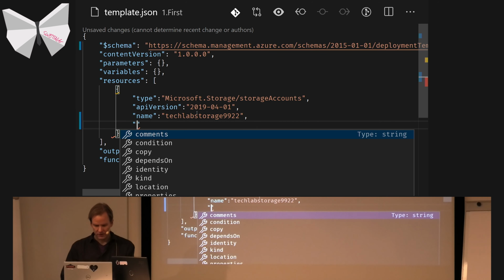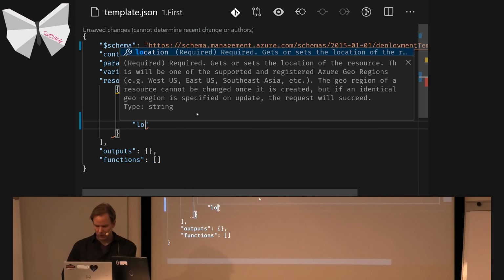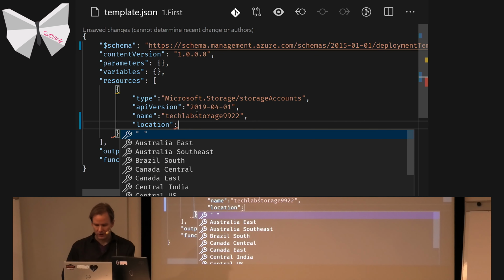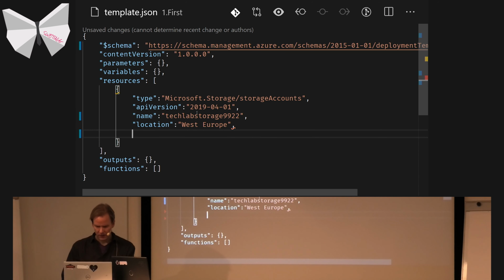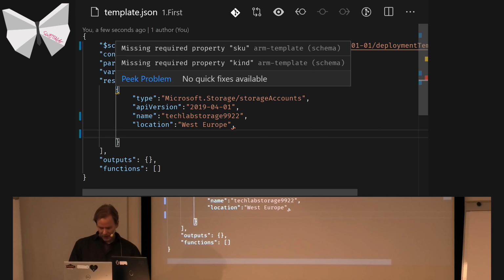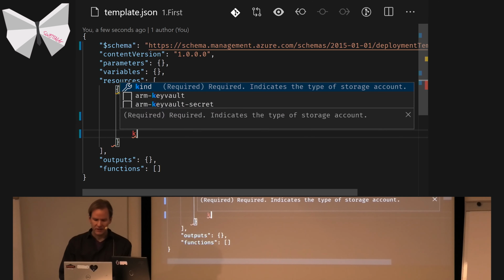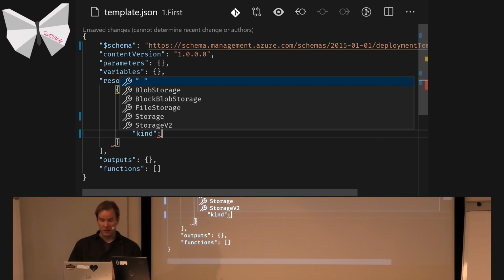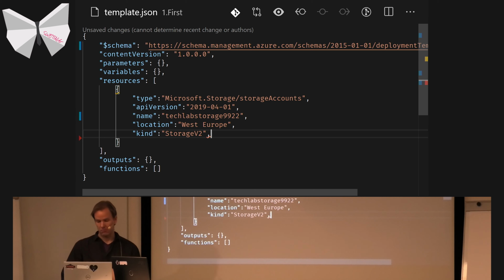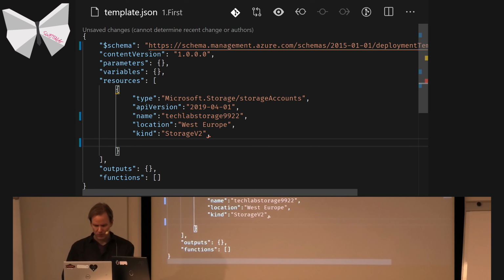And then I will do the location, because almost all resources in Azure need a location. I'll go with West Europe, which is kind of close to Sweden. So now there were 2 other things, SKU and kind. Kind first, and that is to specify which kind of storage account I will create. StorageV2 is the most versatile one that I use the most.